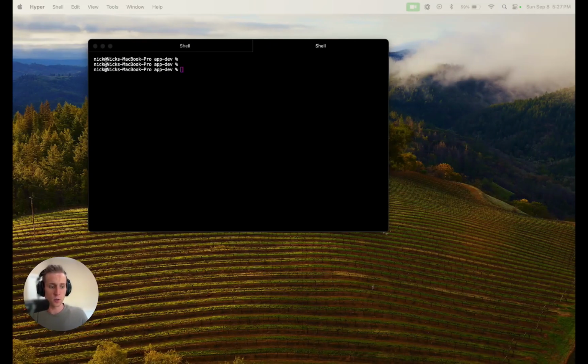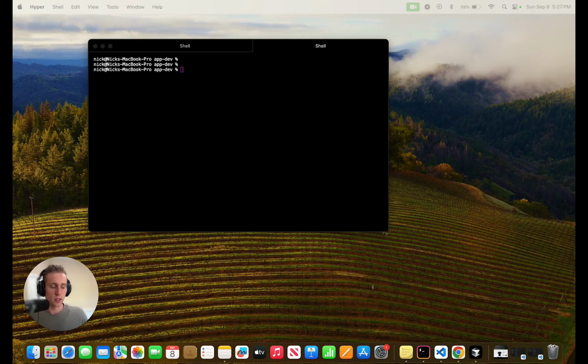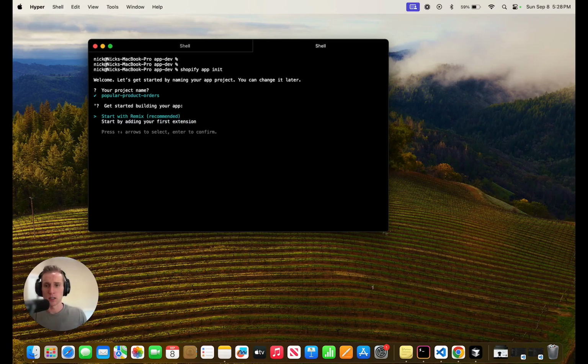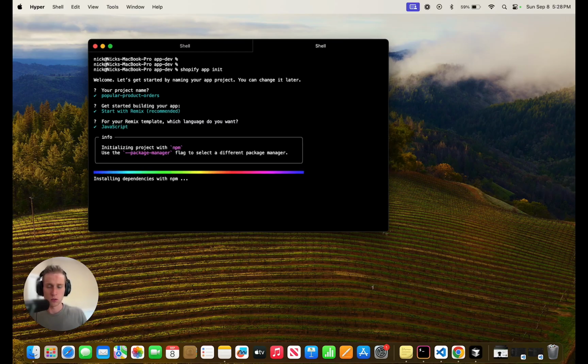Okay, so the first thing that we want to do is navigate in the terminal to the directory that you would like this app to live in. For me, I have a folder called app dev. And what I'm going to do is just run Shopify app init. And then I'm going to give this a name, and I'm going to call it popular product orders. You can name it whatever you'd like. And I'm going to use this Remix template. And I'm going to do JavaScript. And then we'll wait for this to load real quick.